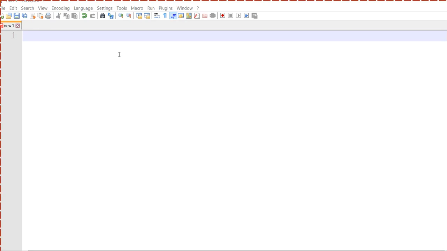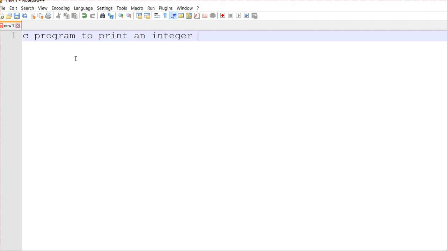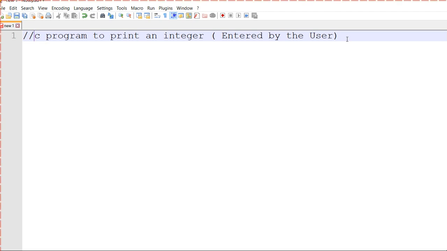We are going to show you a C program. We have to write a C program to print an integer entered by the user. Okay, so today we will learn that C program to print an integer entered by the user.